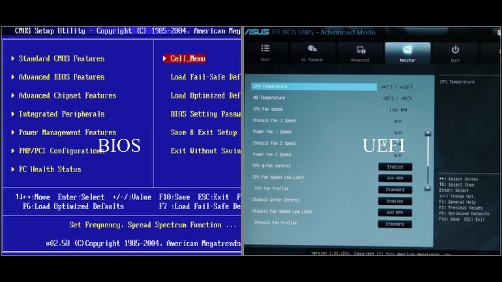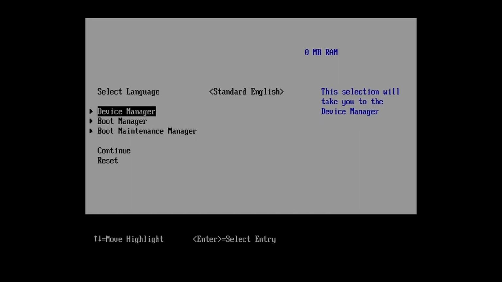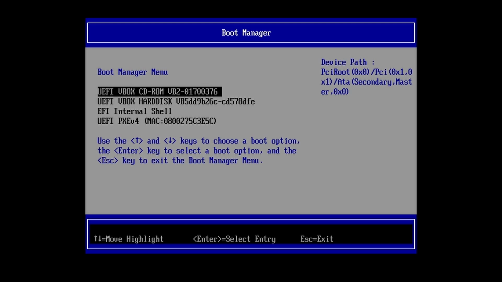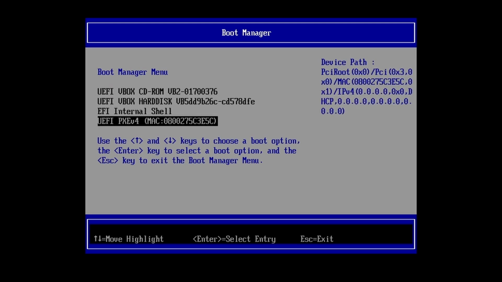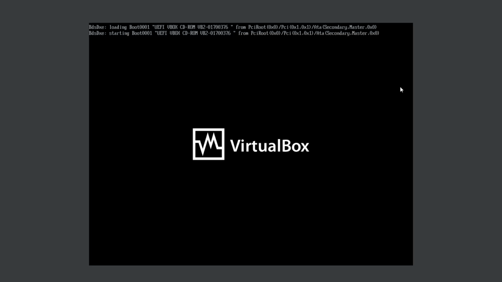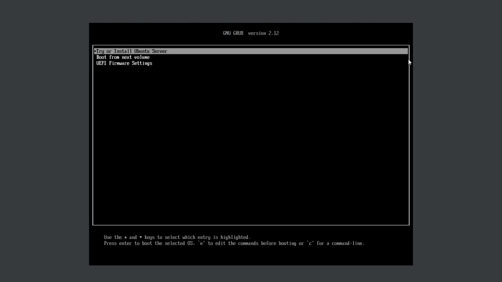Plug the USB drive in the USB slot on the PC and turn it on. While it's turning on, we need to press F2 or F3 or Delete or Escape key to get into BIOS or UEFI. So here I'm going into the boot manager and choosing the desired USB drive. Try or install Ubuntu Server.